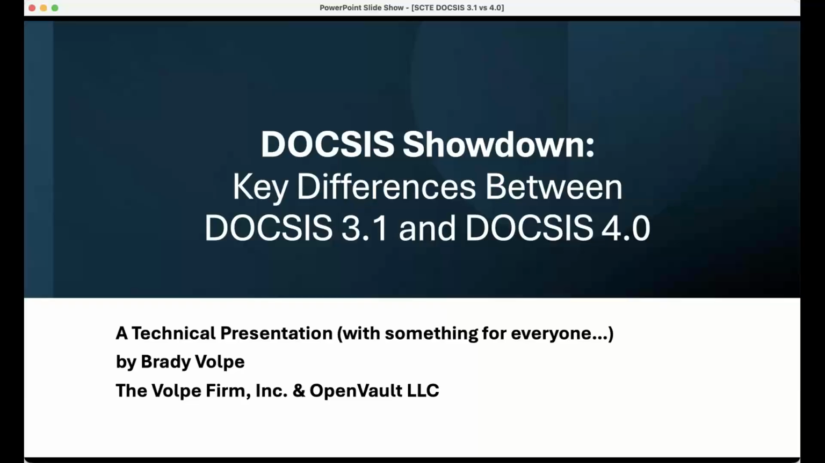So as Woody mentioned, it is called DOCSIS Showdown: Key differences between DOCSIS 3.1 and DOCSIS 4.0. I'll be covering that. We're basically going to look at how industry needs and user demands are driving technology forward, and what those changes mean for us in the field.